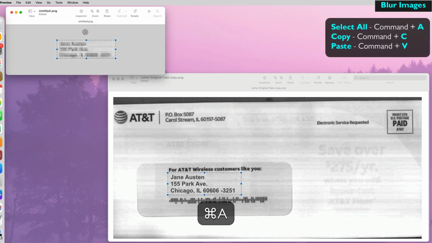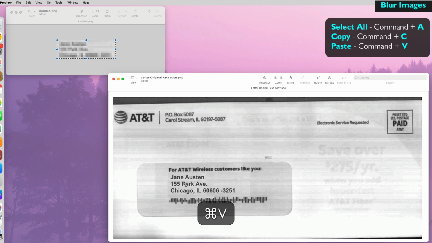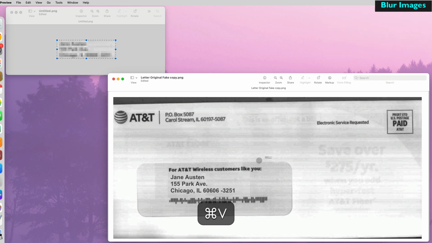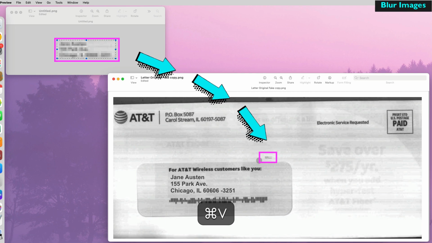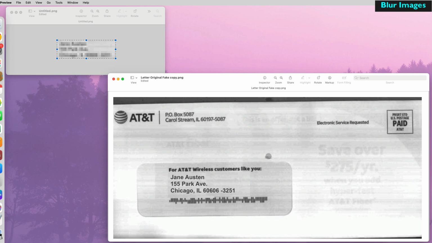Then select it all with Command+A and copy with Command+C. Now I will go back to my original file and paste it there with Command+V. You may not even notice where it is because it is super small. The pasted item should appear somewhere near the center.